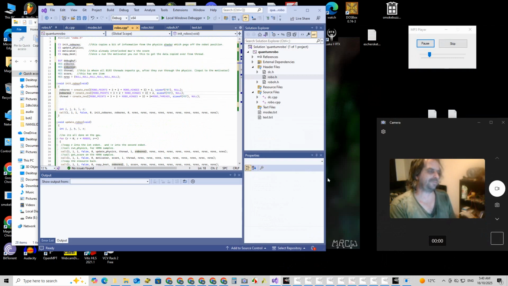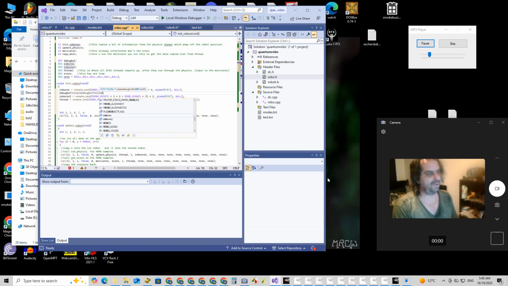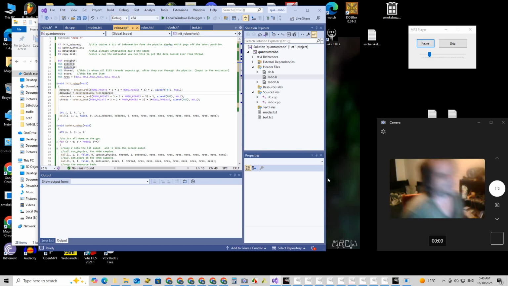Debug buff. We just create debug buffer. Robo res. That's so I can grab on the system, because for some reason I can't communicate direct compute with direct draw. I don't know what's wrong with it. But you should go straight from direct compute to direct draw to do it properly.